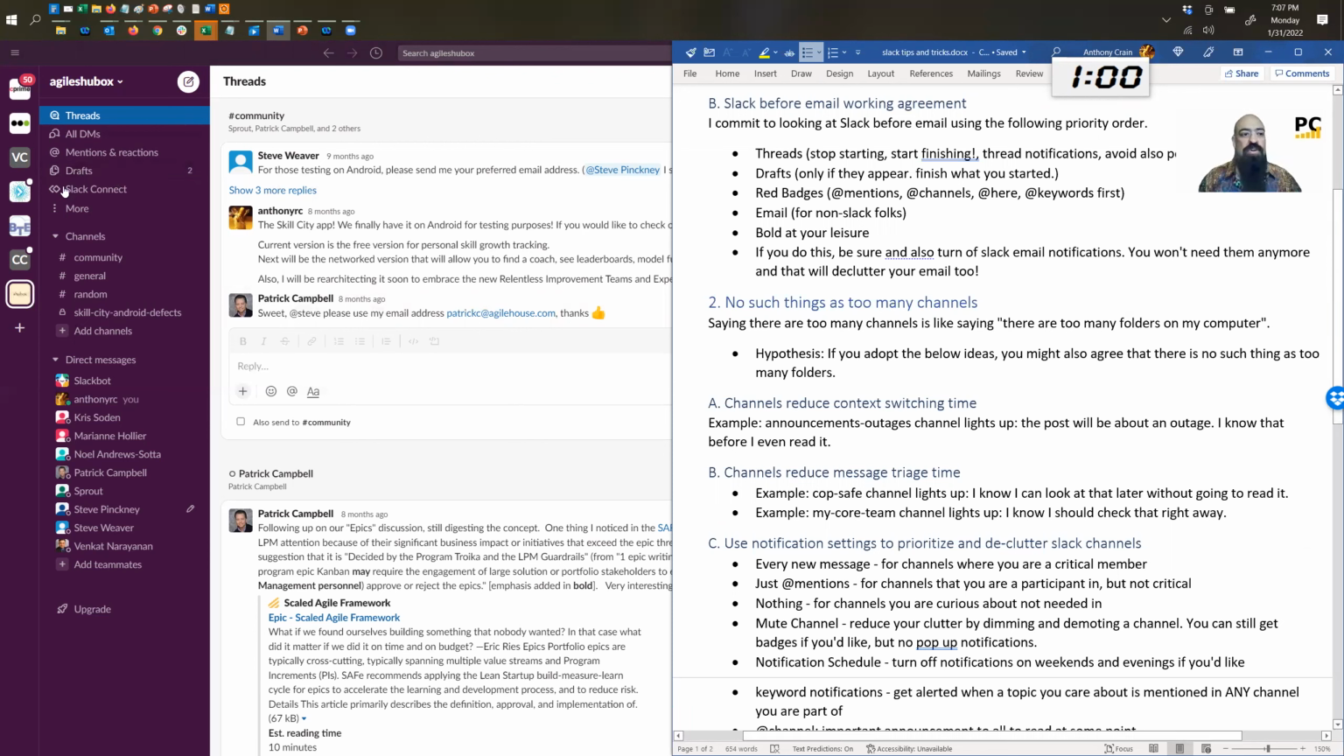Red badges. So you're going to see red badges. There's one here that says 50. I'm a little behind, you'll see, but I'm more behind on email because I'm going to clear those before I even look at my email. So do your red badges before you do anything else. Jump around to any channel that has a red badge. Those are going to be your @ mentions, your @ channels, your @ here, and your @ keywords. We'll talk more about that later.